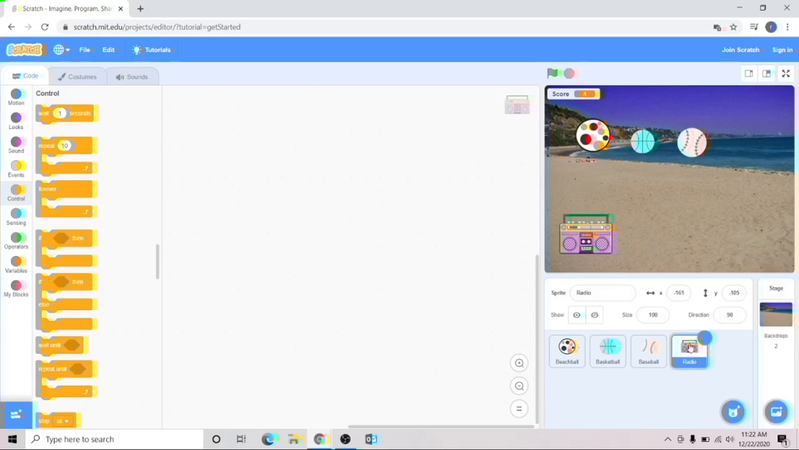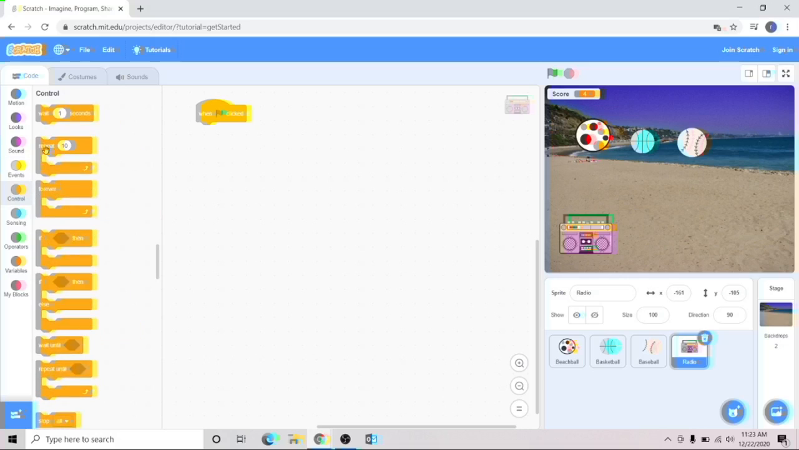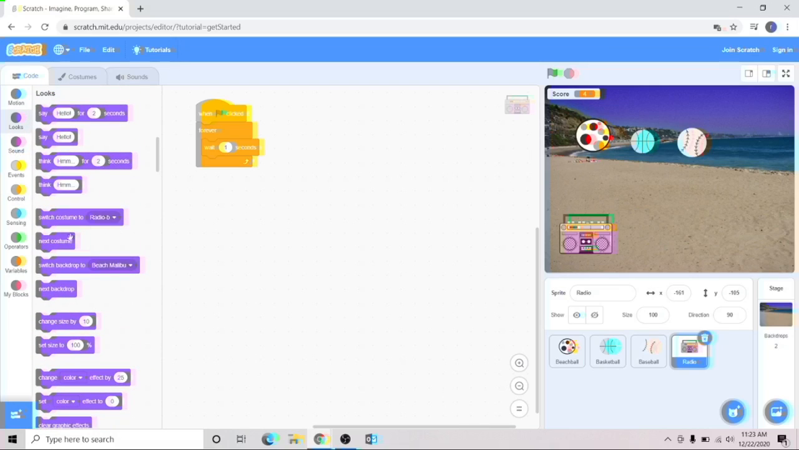Now we're going to go to our radio. We're going to code it to do our own thing. So we need our green flag, of course. Going to need our forever block. I have it wait a second before it activates its own code. We're going to have it switch costumes as it plays sounds. So we can go from radio A, which it did first sprite here, to radio B, which has little notes added to it. So we're going to have it switch between radio A, and then we're going to play a sound between it.